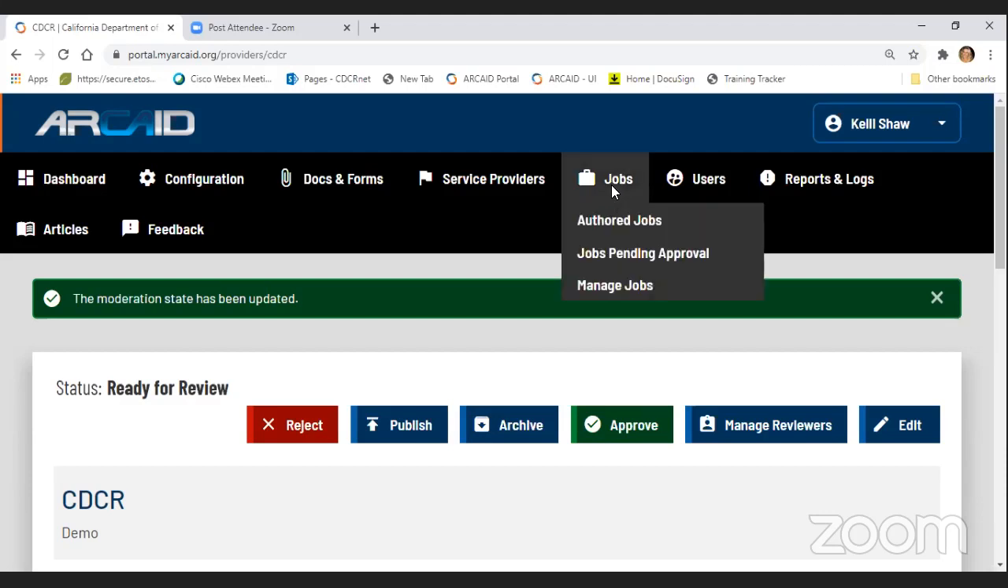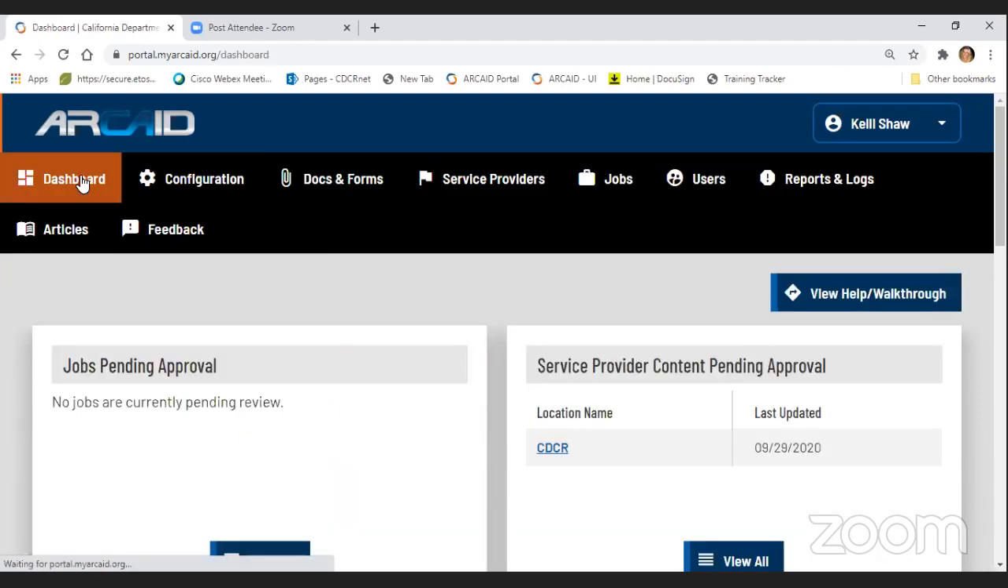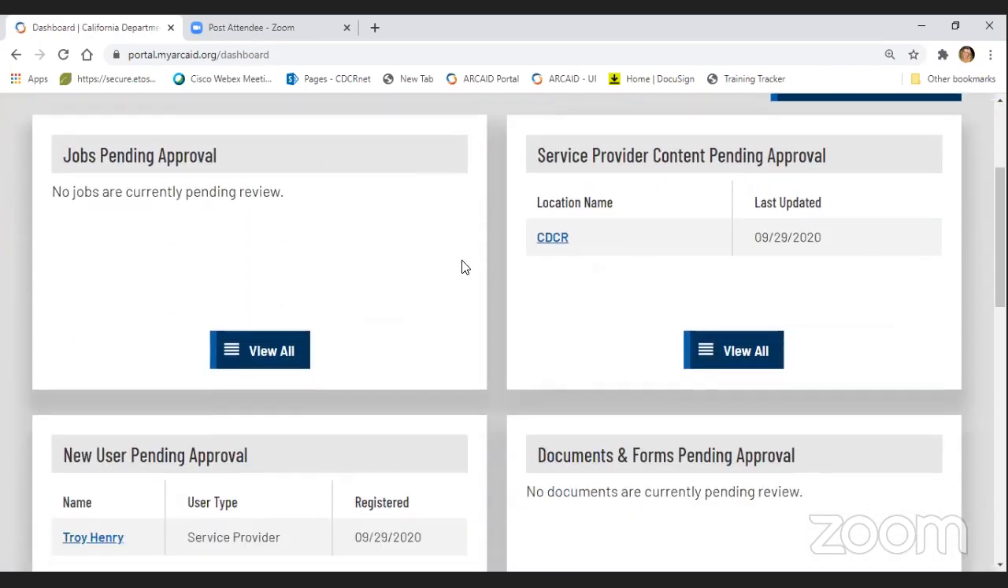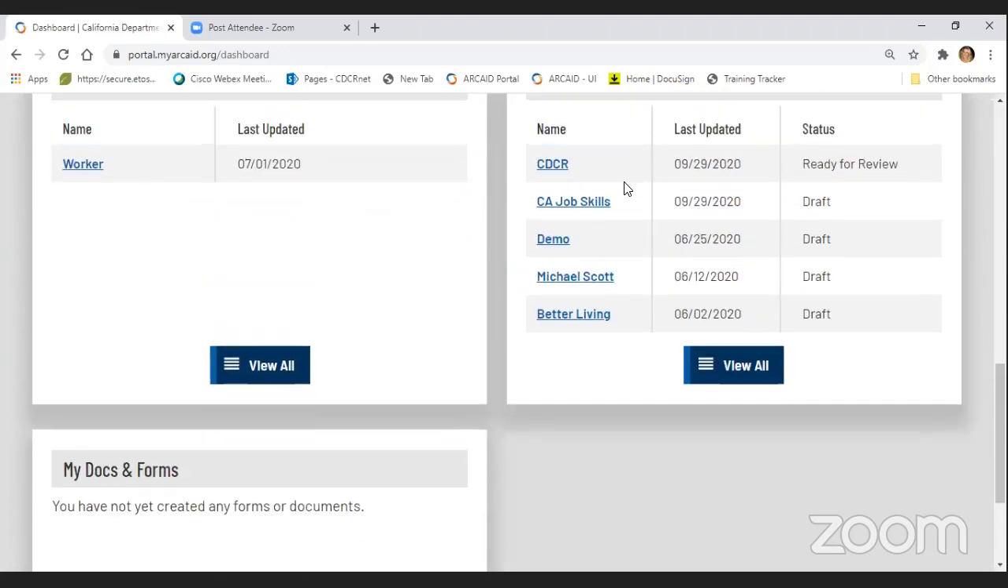Manny mentioned that service providers have the ability to post jobs specific to our community. And it's an easy click-through process again. Just like configuring your own page, posting the jobs would be the same. It'd be down here at Manage Jobs. And then back on your dashboard, you could see the status of everything. So you can see here that what I just submitted is pending approval. And had I posted a job, it would be down here in Jobs Pending Approval.